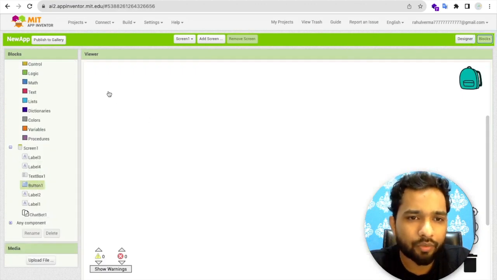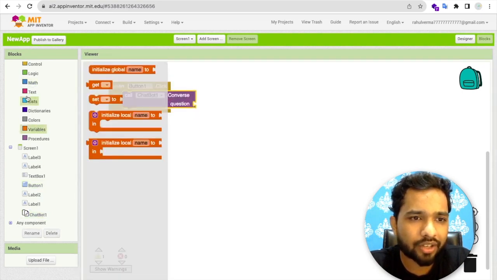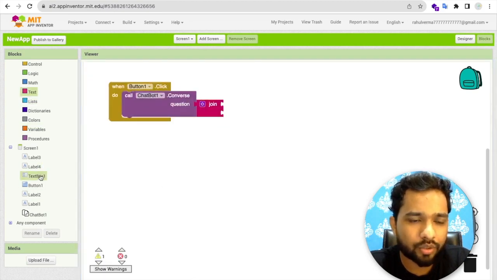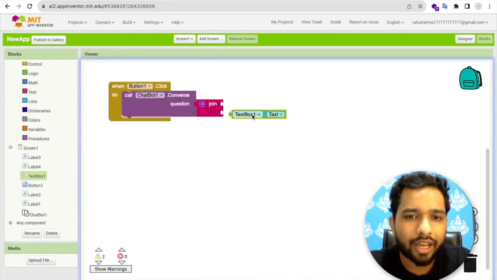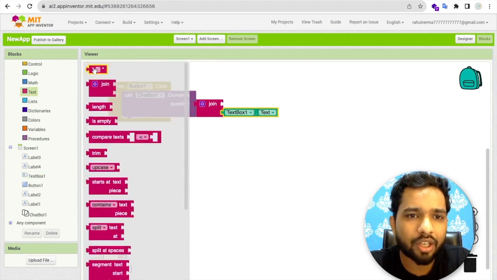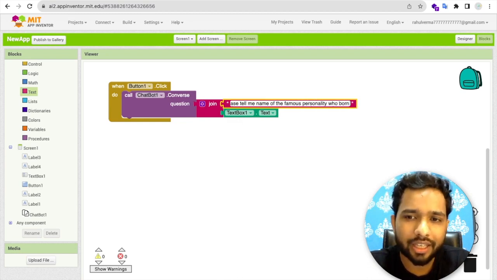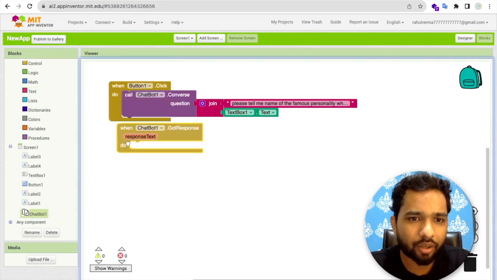Once the person clicks on button 1, we need to use the chatbot and pass one question. Use text join like this, and in the second slot I'm going to use text box 1 dot text value. For the first I'm going to use the text: please tell me name of the famous personality born in, and that's our date of birth, right? That's it.